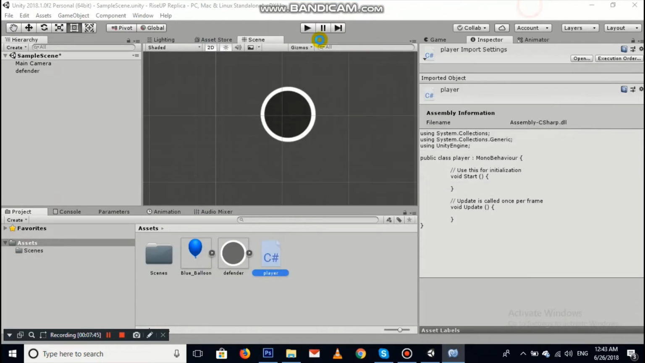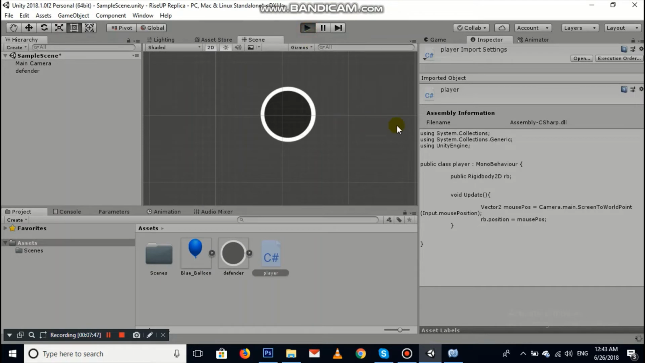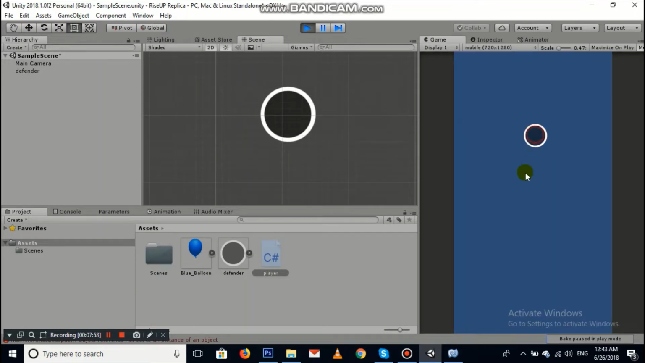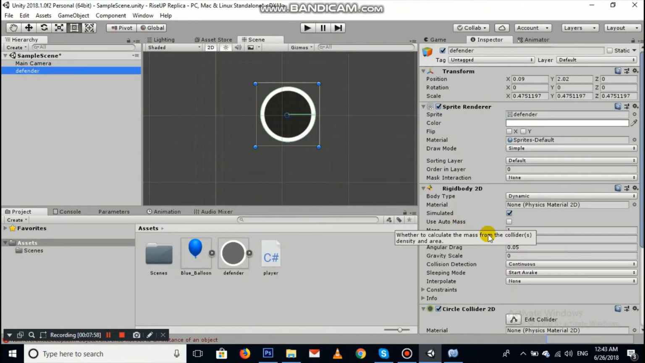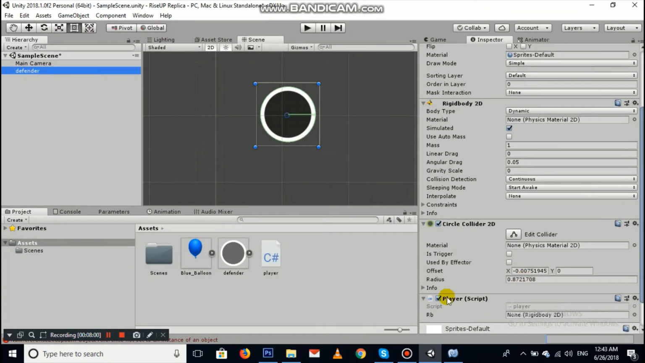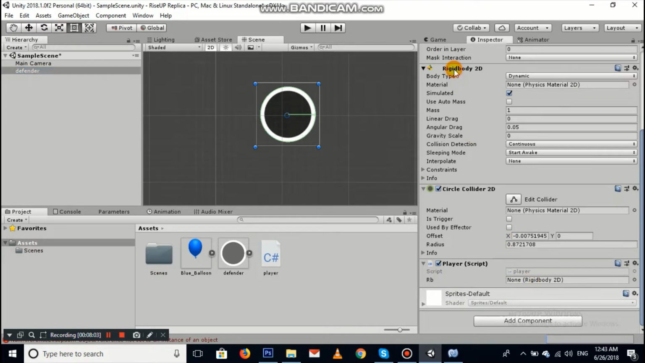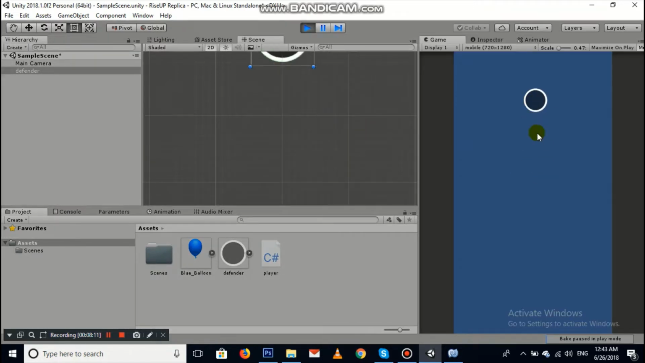Okay, so now we can check here whether our script is working or not. Okay, it is not working. I don't know why. We forgot to assign the rigidbody here. So just drag and drop the rigidbody here, and now press the play button, and I think now it should be working. Okay, it is working.